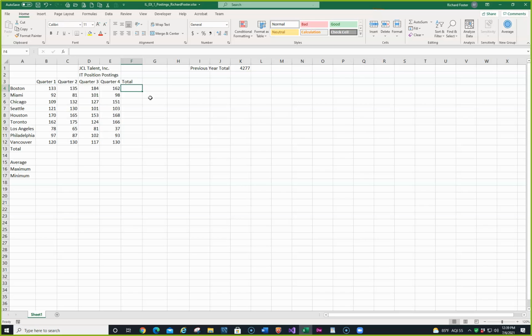So I'm going to hit the equal sign. And then I'm going to click the cells, or I can type them in. And now I have B4. I'll just hit the plus key. And C4 plus key. D4. And then I'll hit the enter key, and that adds it up.